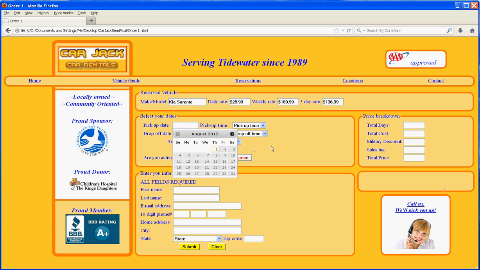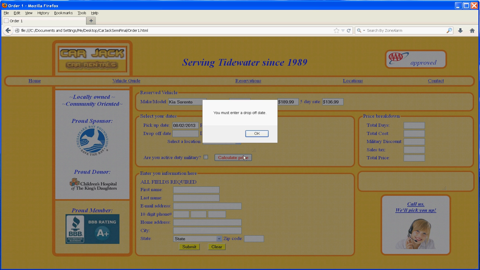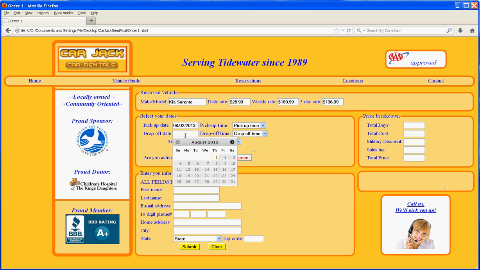So that eliminates a lot of error control I would have had to do. If somebody had picked a date before today, they'd have to get a pop-up message saying, hey, you can't do that. So this makes it so much simpler. So we can pick our pickup date, and if we were to jump the gun and hit calculate price, we're prompted to enter a drop-off date. It even focuses the mouse in that field so that we know where we forgot to fill in information.